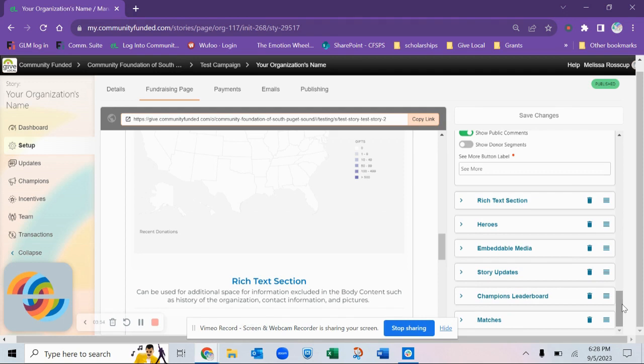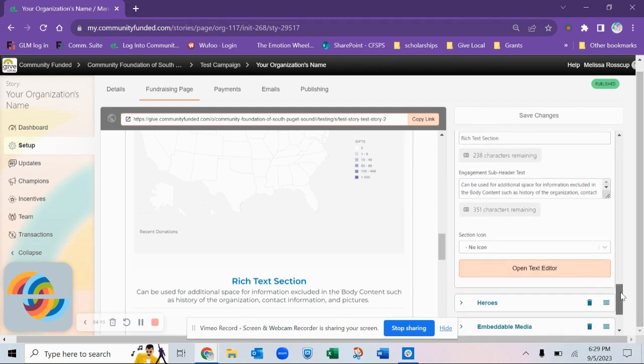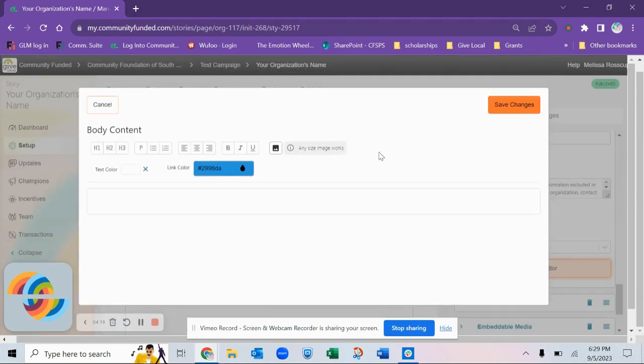The next section that we're going to talk about is the rich text section. The rich text section is used to separate bodies of text. You can use it to describe different organizational programs and services, or add more pictures to your story. It is essentially a free space to use as you may need. It simply has an open text editor, and you will get to come in here and edit and add whatever it is that you need to fill out more information for your supporters.